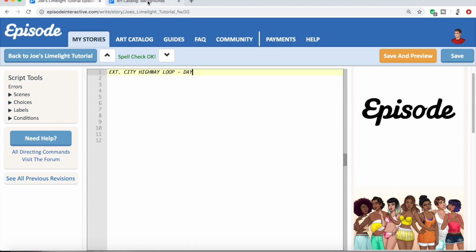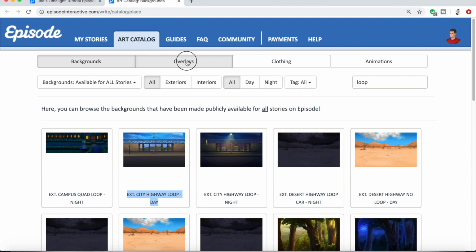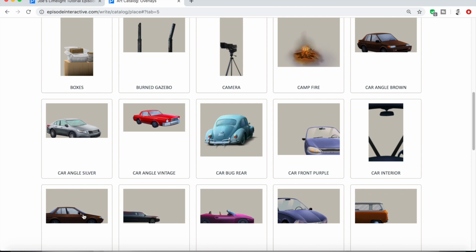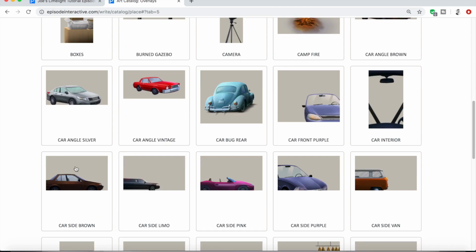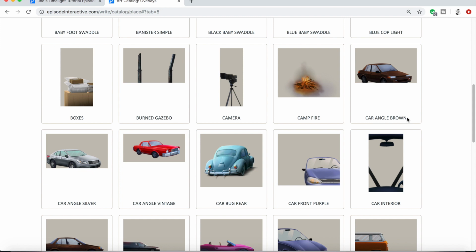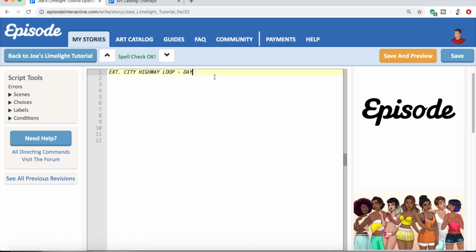Then we need to choose a car from the overlay section of the art catalogue. Let's delete the word loop. And we can use one which is side on like this here, or one that is slightly at an angle. For a long driving scene where characters are talking to each other, I would recommend going for one of the angled ones because it just gives you a bit more space to work with. I think I'm going to choose car angle brown. So copy and paste that. And to get it into our script, we just need to write with in all lowercase letters and then paste in the overlay name. And let's put some characters into this scene as well.